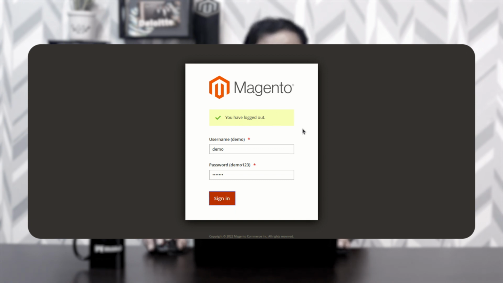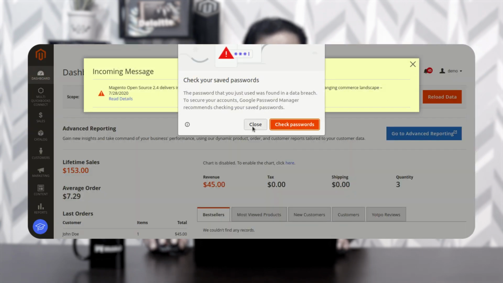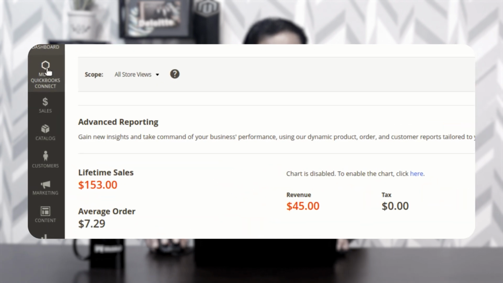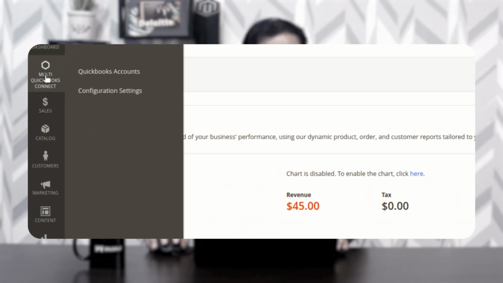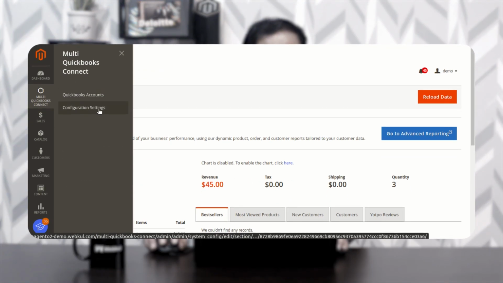After the successful installation of this plugin, you'll find one option on the admin side panel in the Magento 2 backend with the name Multi QuickBooks Connect, as you can see, with two different options. One is the QuickBooks accounts, wherein you'll be able to manage the QuickBooks accounts for the multiple QuickBooks user accounts, and you have the configuration settings.